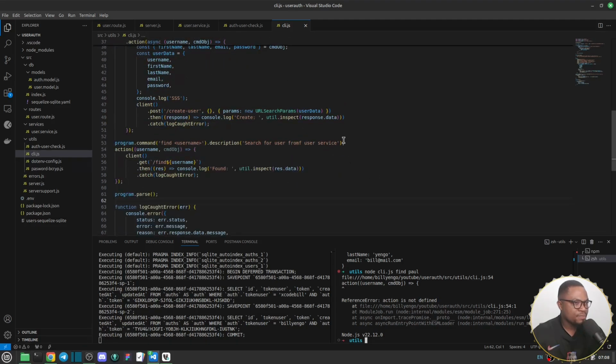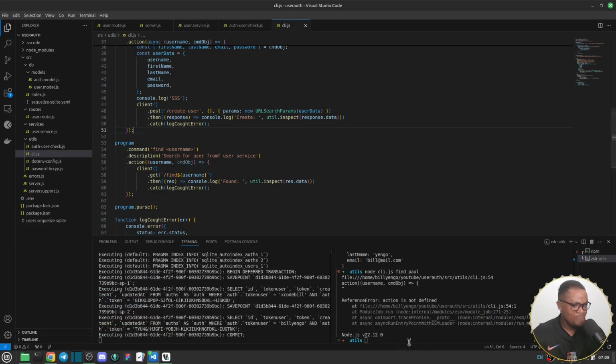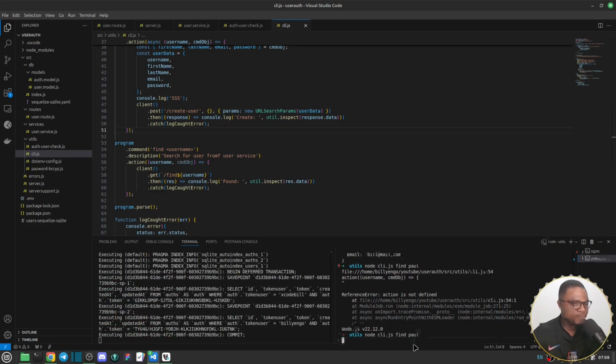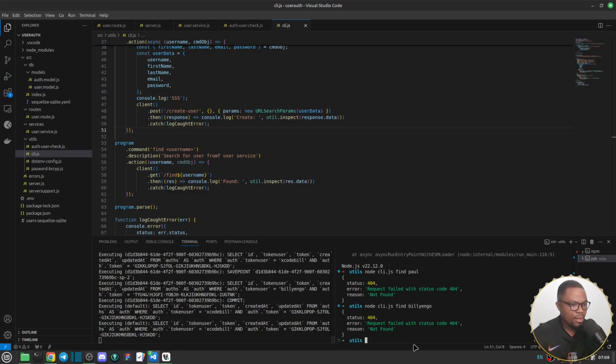Okay. So we forgot to get, don't know why this IntelliSense decided to mess us up. Okay, let's try that one more time. So it tells us request failed with status of 404, not found, right? So we need to pass in the right username, and let's say Bill Yango. Request not found.